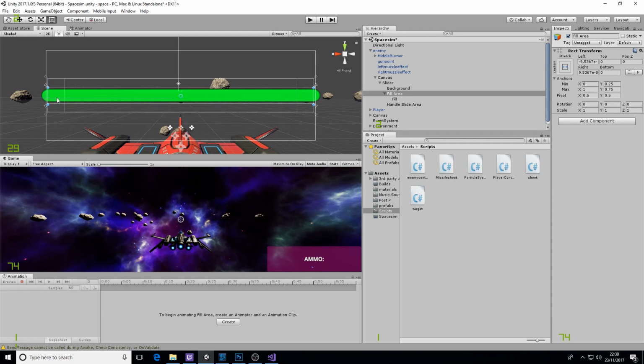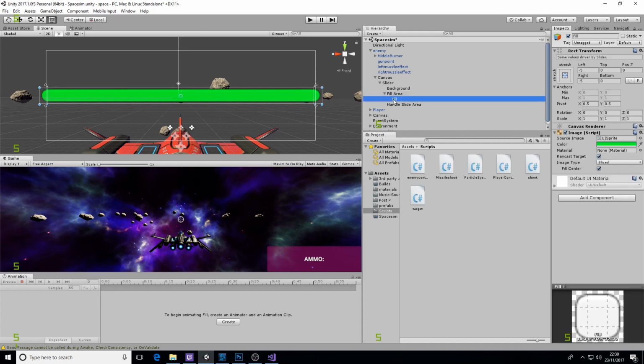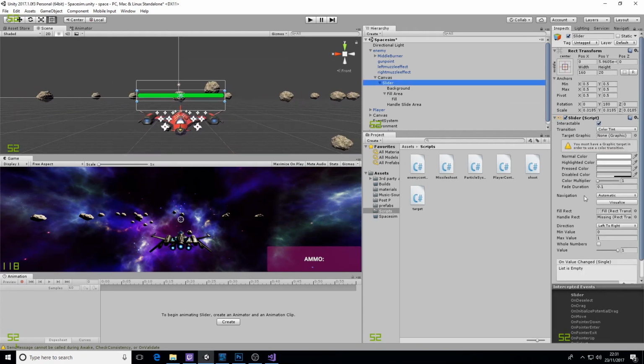Now obviously the fill value goes farther than the slider area in total. So we need to left click the fill, and we just need to reduce the fill and snap it back in. Now what you'll see when you do this, when you go back to the slider and reduce or increase the value now, it should just stop when it gets to the left, and it will stop when it gets to the right as well.